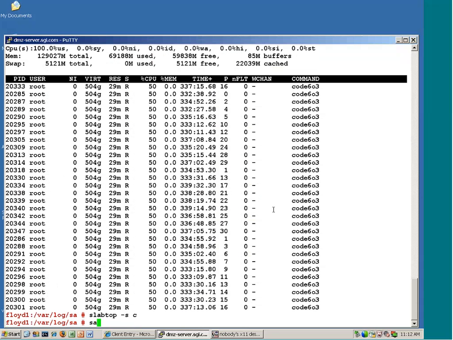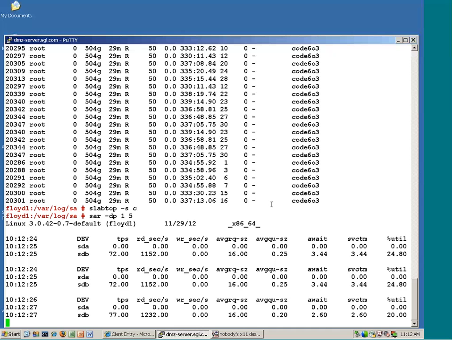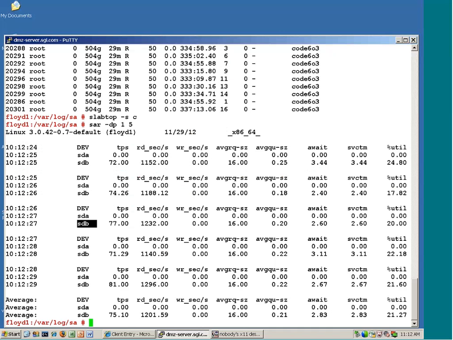SAR -d -p 1 5. We looked at CPU and memory. Now I'm looking at disk. So I can see SDB is busy. In fact, SDB was not too bad, 22% busy. And I like these to be less than 80. These are in milliseconds, and I like this less than 30. So that's borderline. I'm going to do a top disk.